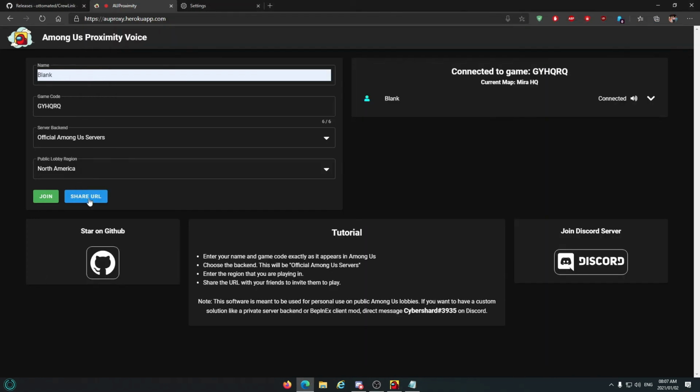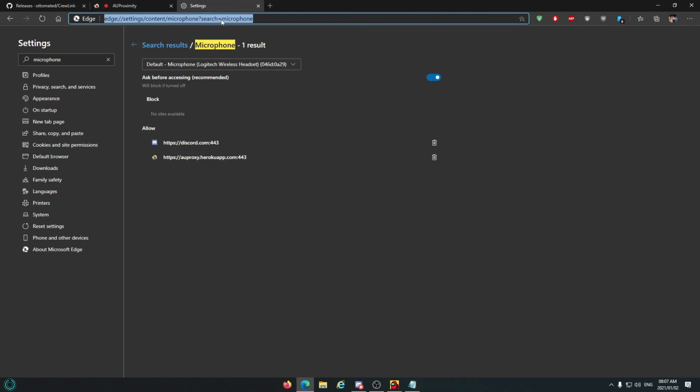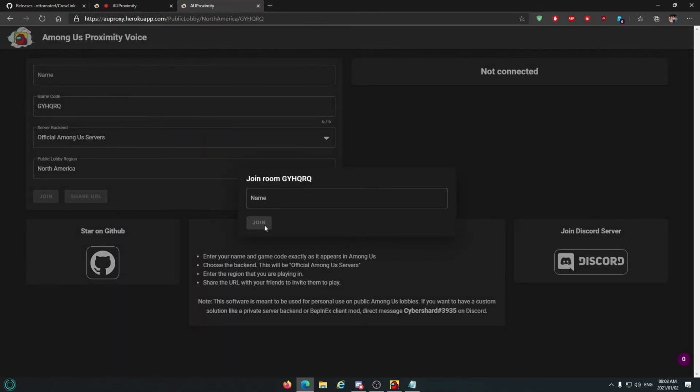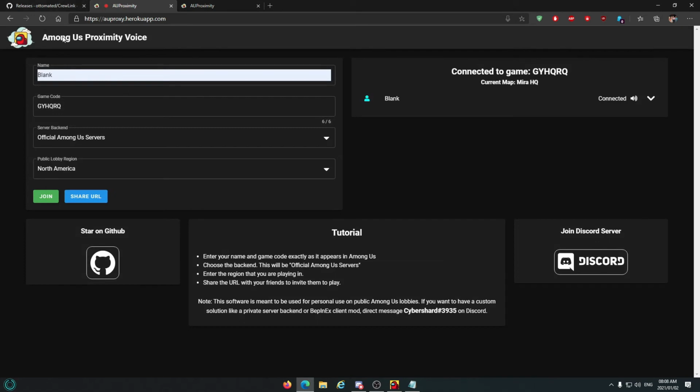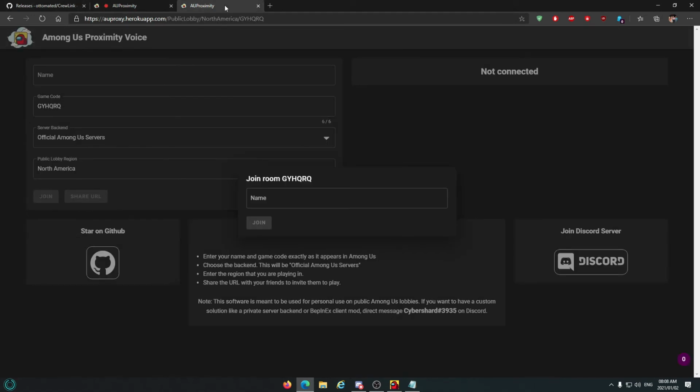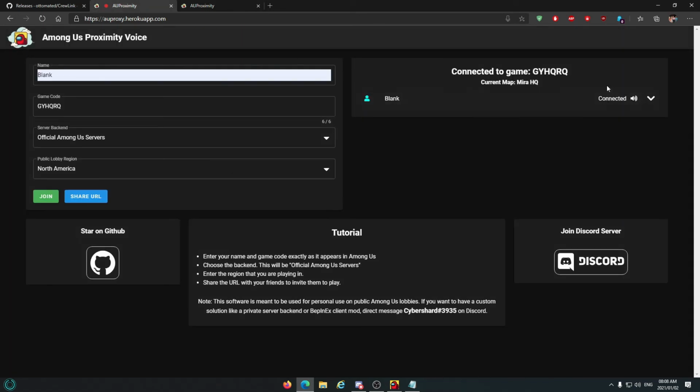Alright, so to have your friends join, you just click share URL, okay? When your friends join, they're going to copy and paste the link, and then they'll type in their name, and then they click join. That's all they need to do. And they will obviously have to click allow like we did over here for the microphone.